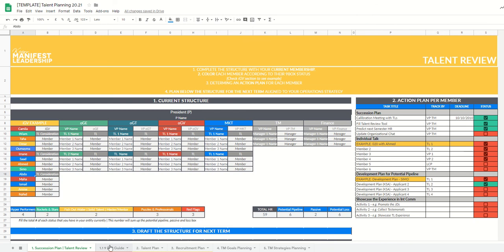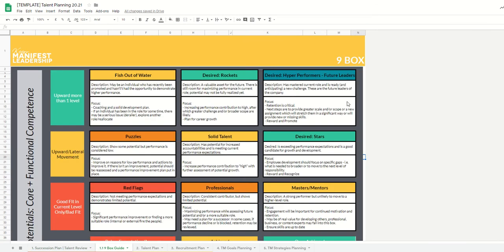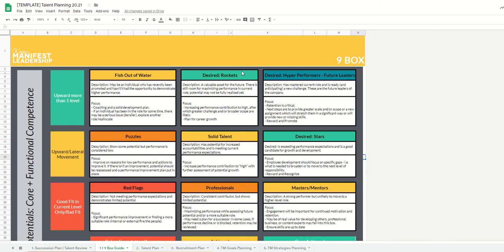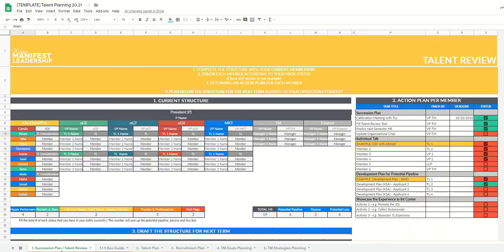So what does this mean? Maybe Abdo is a hyper performer. He's in the top 1. Then in the red ones, we have red flags, and William, who was green, may be either a rocket or a star. So basically, we just divide by colors, and then you color everyone and you count. So for example, here I have 4 hyper performers, so I put 4 as an example, then 2 rockets or stars, 2 in yellow, 3 in orange, and 3 in red.